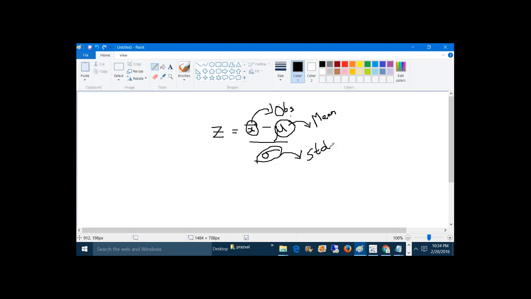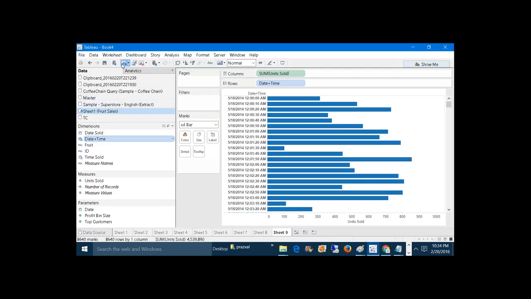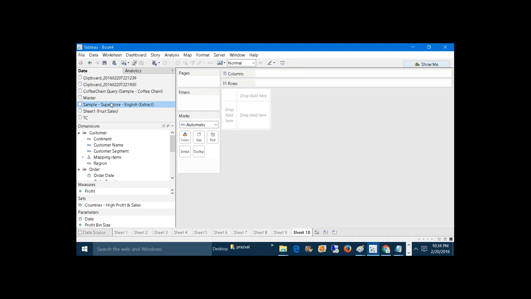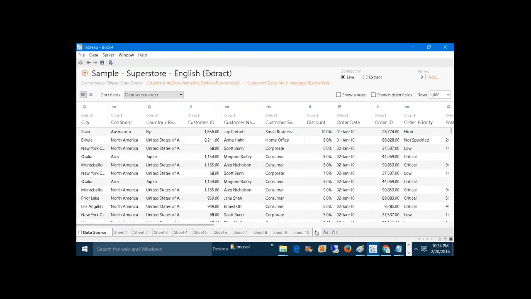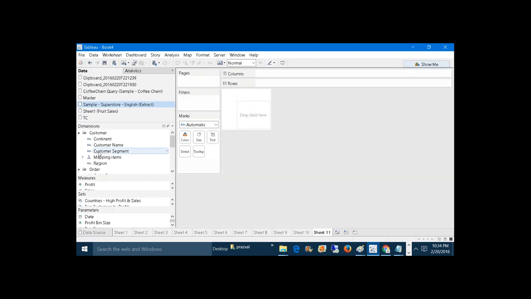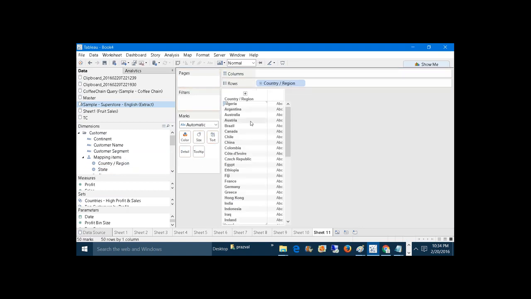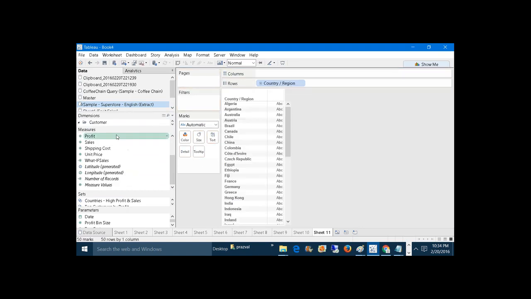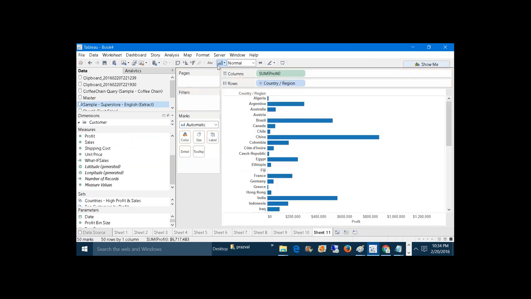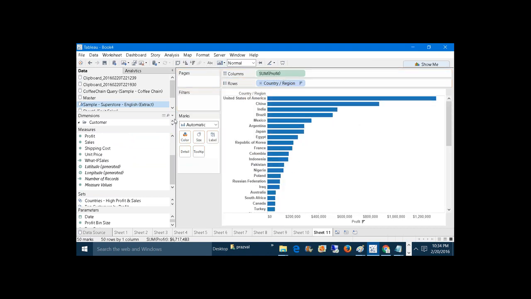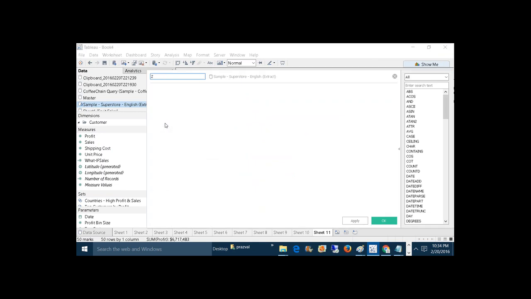So how to compute this z-score? Just go to Tableau. I'm computing the z-scores for all the country-wise profits. I'm creating a new sheet, dragging country, and taking profits. So now I'm computing the z-score. Let me create a calculated field with the name z-score.